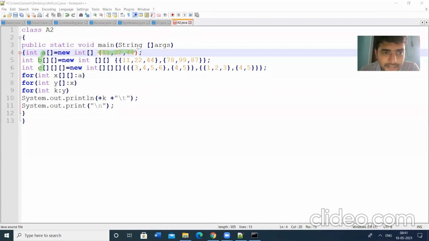In a single dimensional array, let us check this one. This is a single dimensional array. That means we will give the numbers, and the numbers are encapsulated with flower braces. That means a group. So this group of numbers is a group of array. So this is the one-dimensional array.